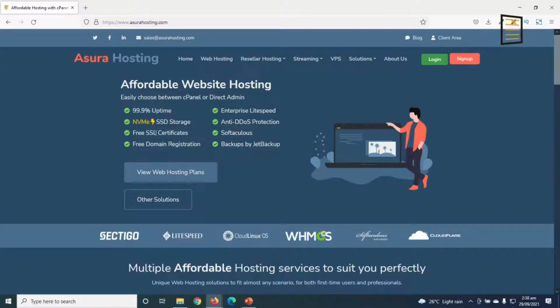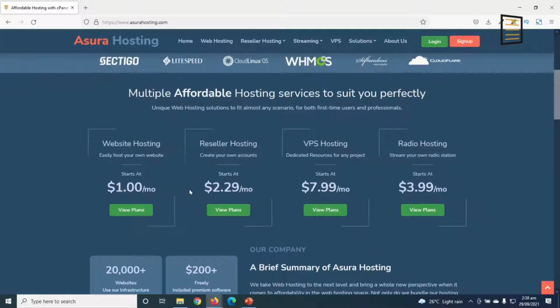With Asura hosting, you get 99.9% uptime, NVMe SSD storage, free SSL certificates, free domain registration, and many more. Going down, Asura hosting offers multiple hosting services. You get website hosting, reseller hosting, VPS hosting, and radio hosting. For our purpose, we are going to use web hosting. So you can choose to click from view plans, or you can click on web hosting right here. So I'll go to view plans.